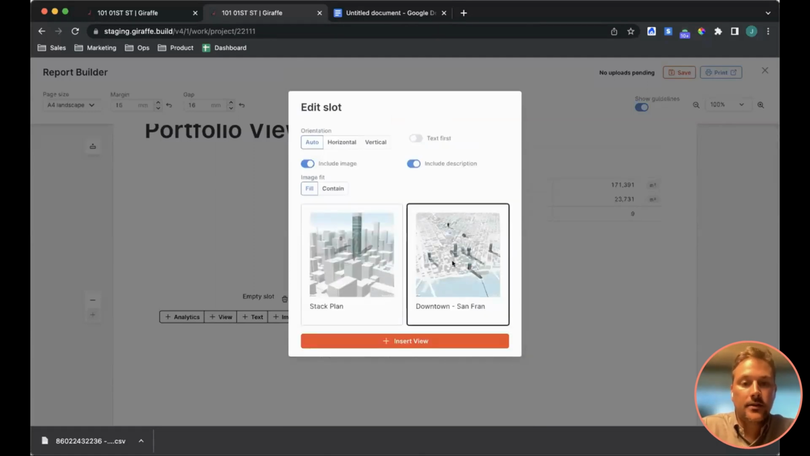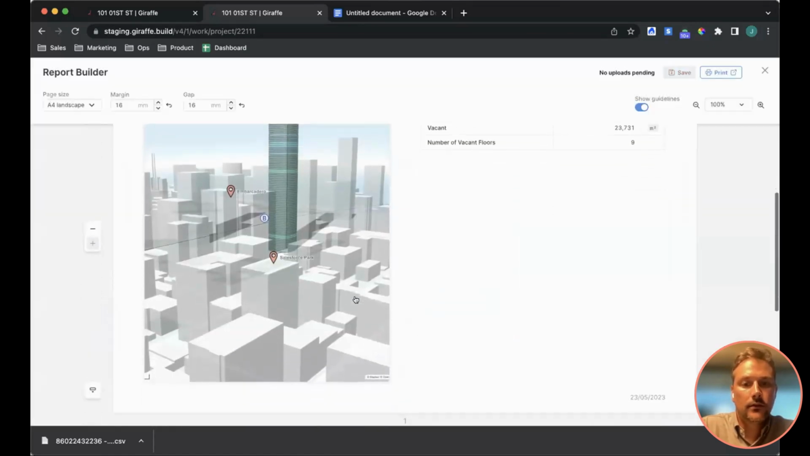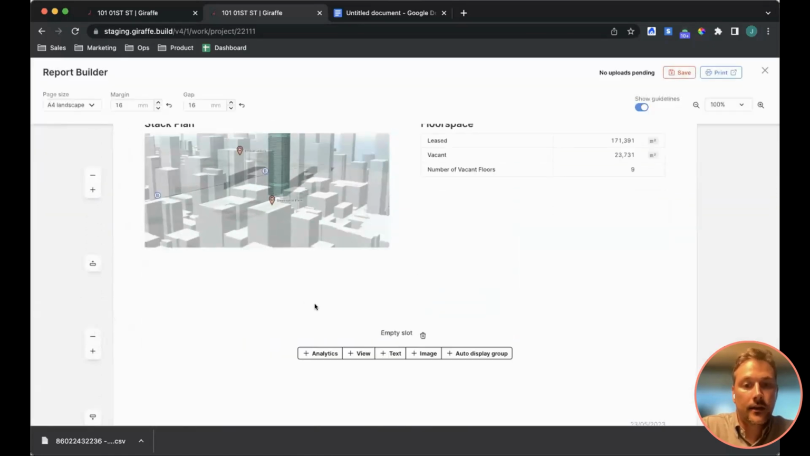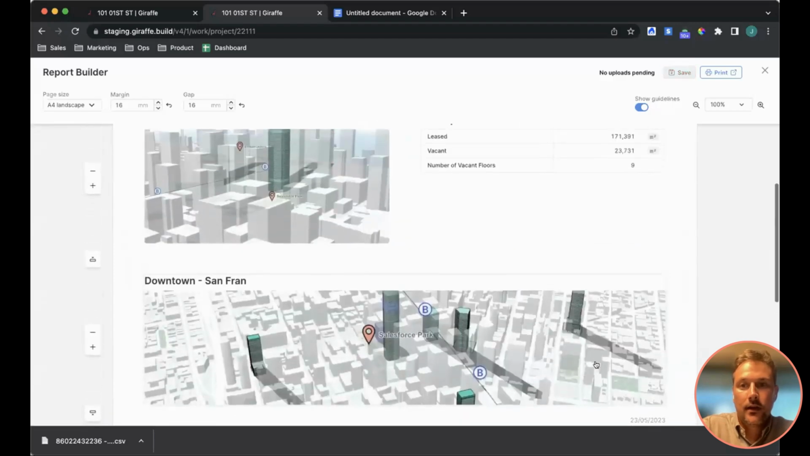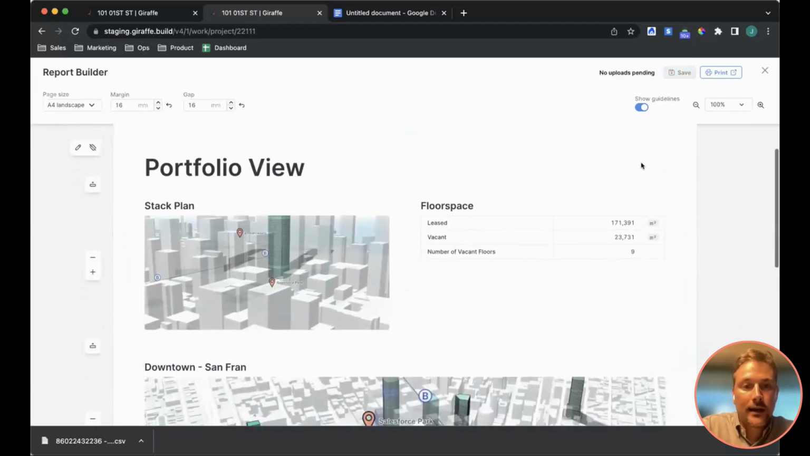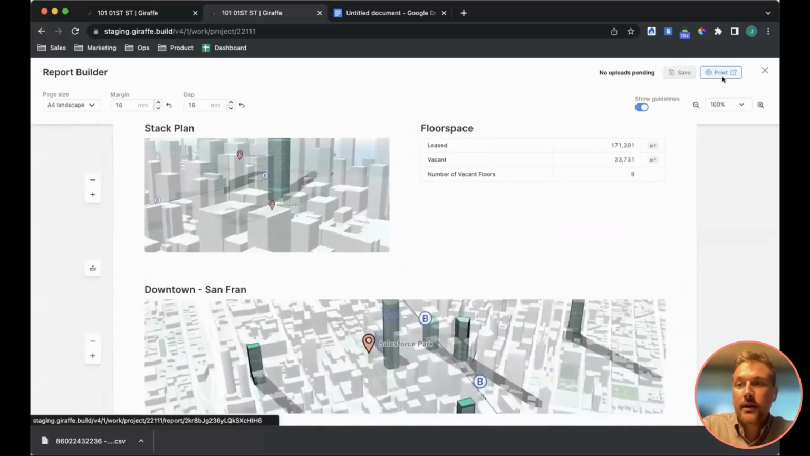And once I've got one of them, I'll say, okay, actually, let's get the stack plan of that building. And again, I can add in another module, and maybe down the bottom here, I'll get this beautiful vista of the whole portfolio of downtown San Francisco. I can add my logo in the top right, and now that's ready for me to print a PDF.